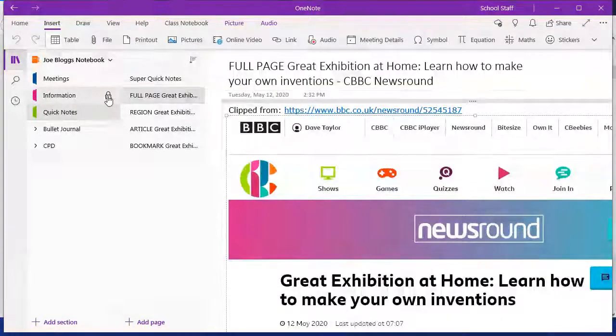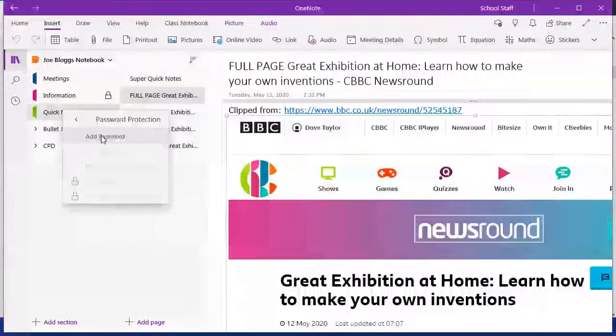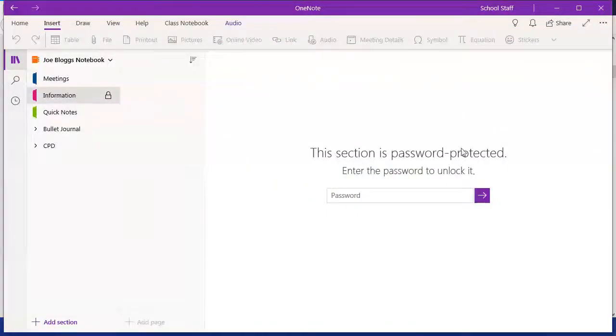Like I say, you can see we've got this padlock on this one called information. If I right click on a section, you'll see I can delete it, rename it, move it, change the color, copy a link, pin this section to the start button, or password protect it. Obviously, it will just give me the option to add the password. So I've password protected this section called information.